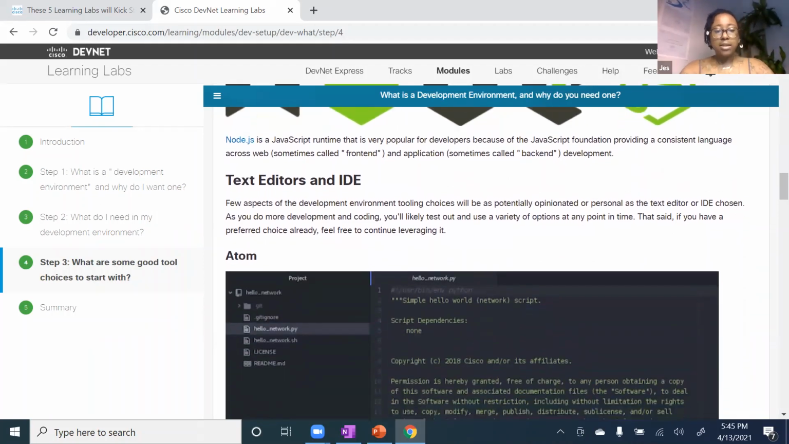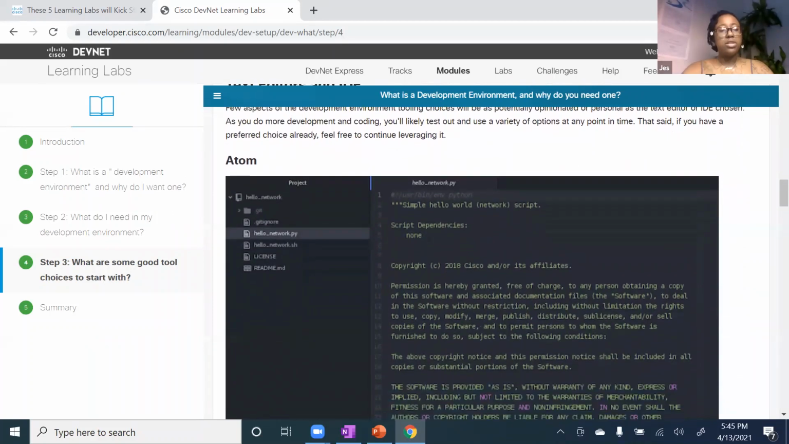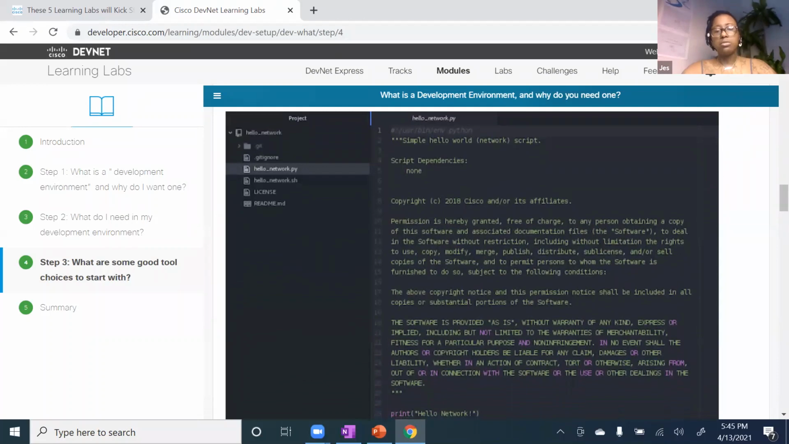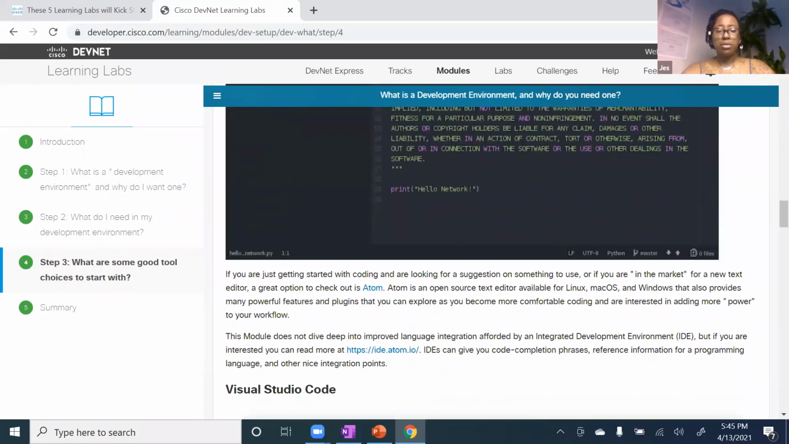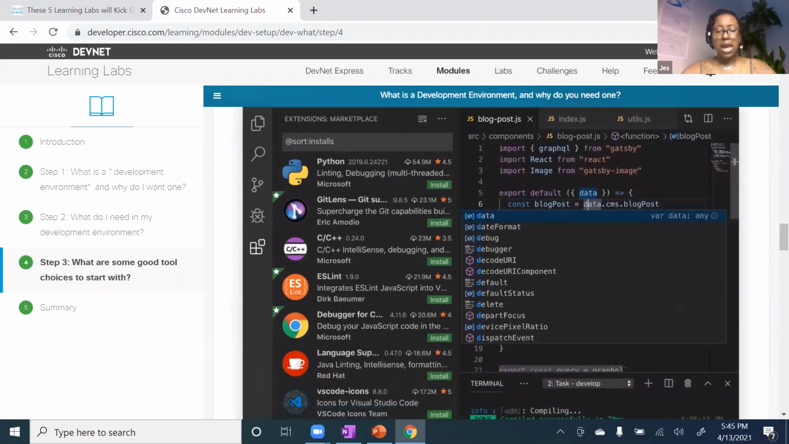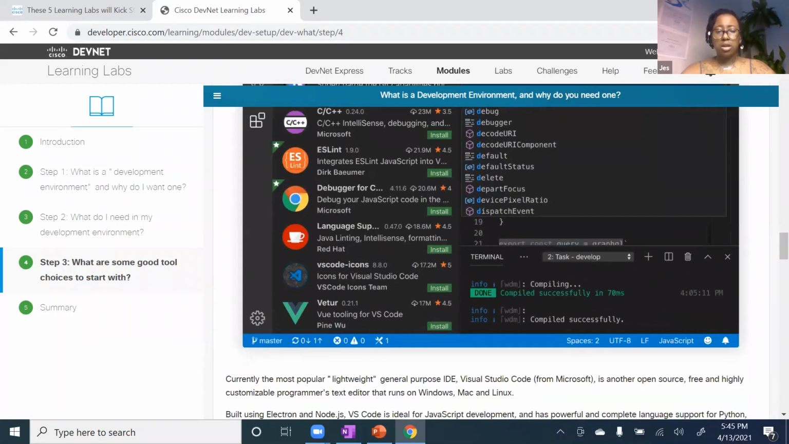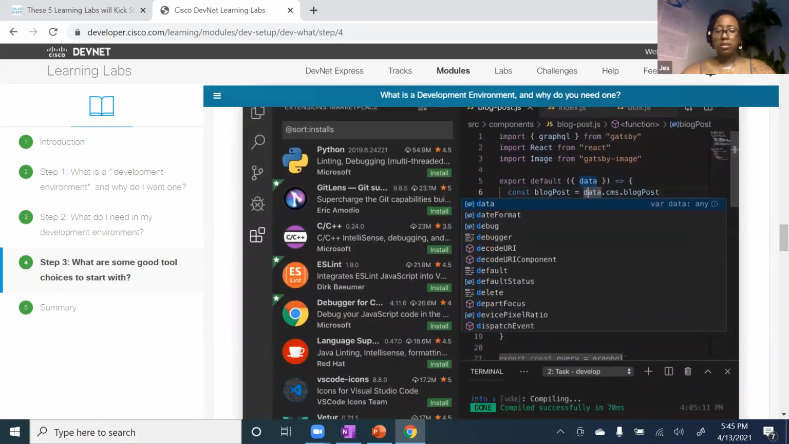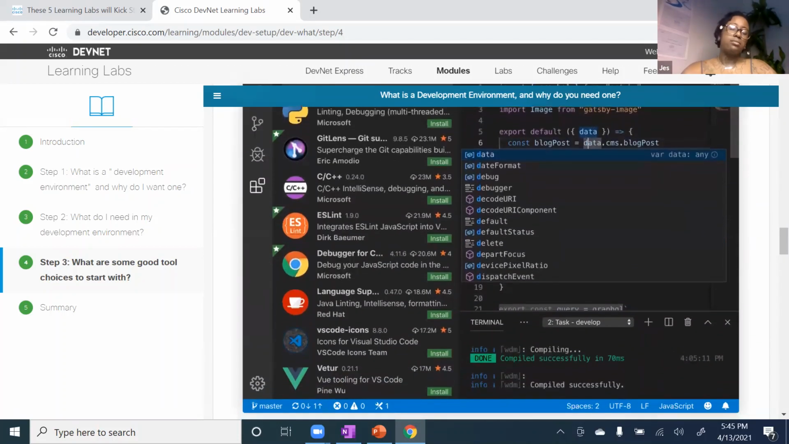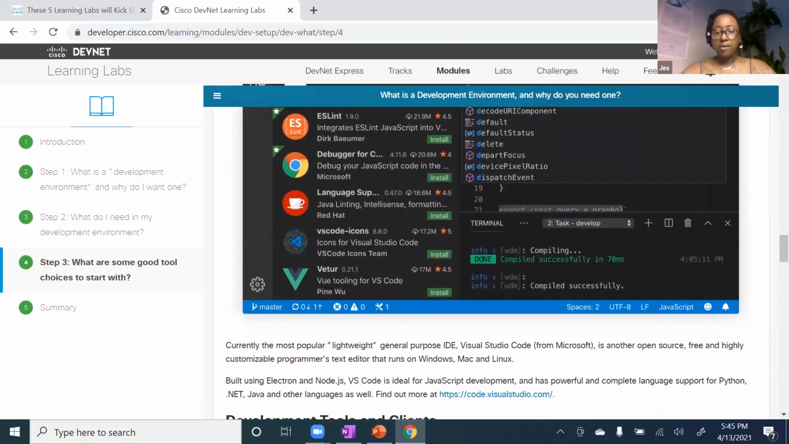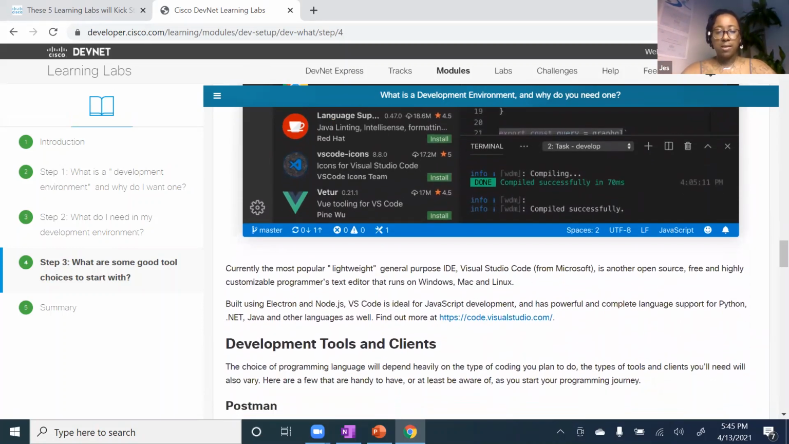Okay, text editors, Atom. I use Notepad++, but also use Atom too, depending on what I'm doing. Very cool text editors. Visual Studio Code. I actually just started using Visual Studio Code. It's like an IDE. So we'll see what they want us to do with that.